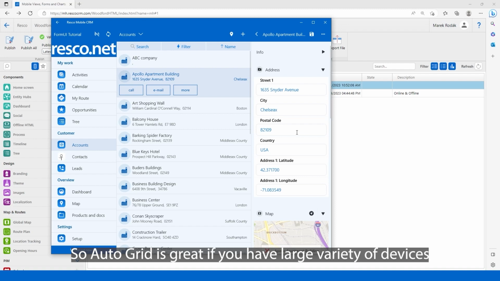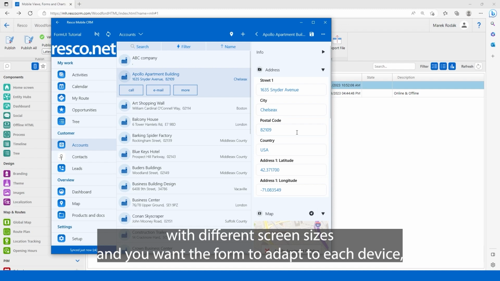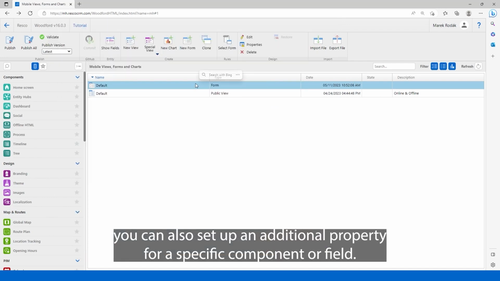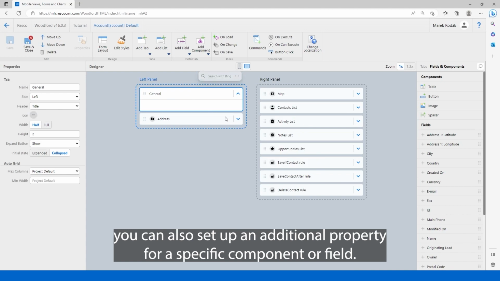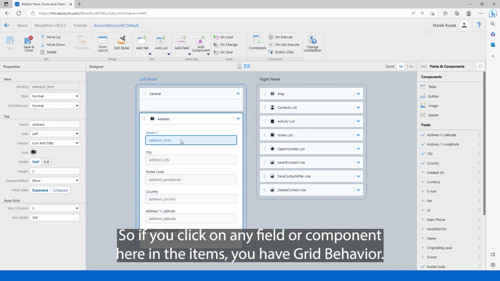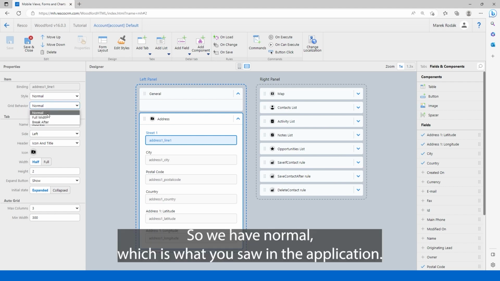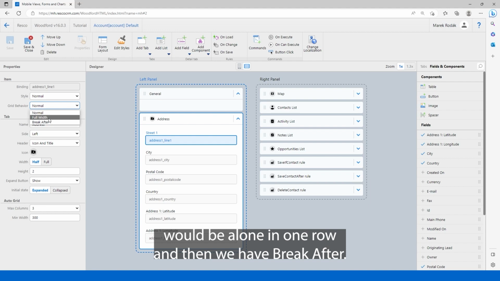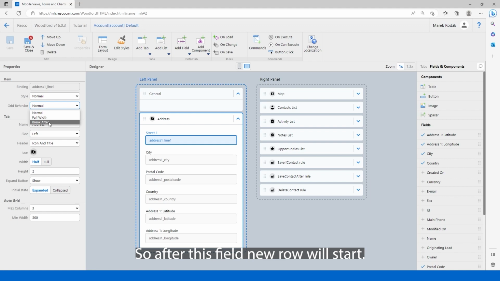So AutoGrid is great if you have a large variety of devices with different screen sizes and you want the form to adapt to each device. You can also set up an additional property for a specific component or field. So if you click on any field or component, here in the items you have grid behavior. So we have normal, which is what you saw in the application. Then we have full width. This would mean that the street 1 would be alone in one row, and then we have break after. So after this field, new row will start.